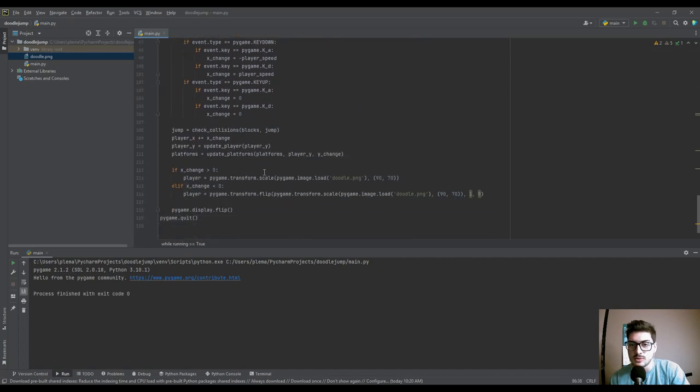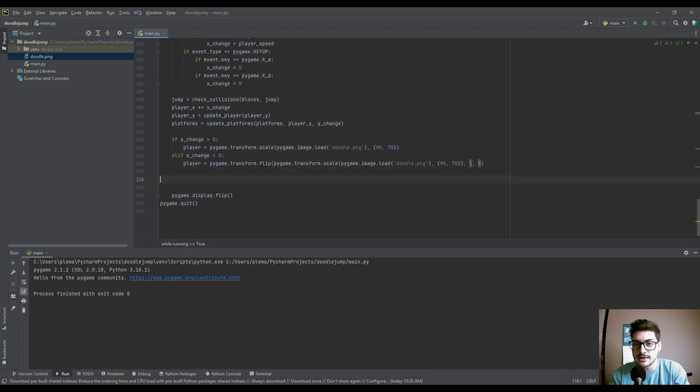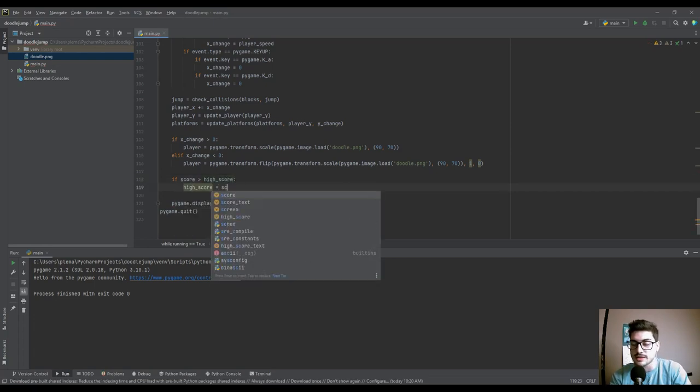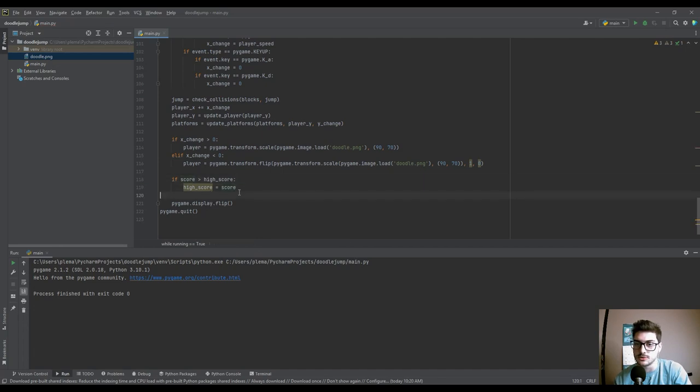Now what we need to do is actually monitor high score tracking, and this is really going to matter more once we have the ability to play multiple times. This is pretty easy: if score is ever greater than high score, then high score equals score. That should be pretty logical to you guys. We're saying if you ever get to a point where the current score that you have is higher than the high score, store that value into the high score variable.